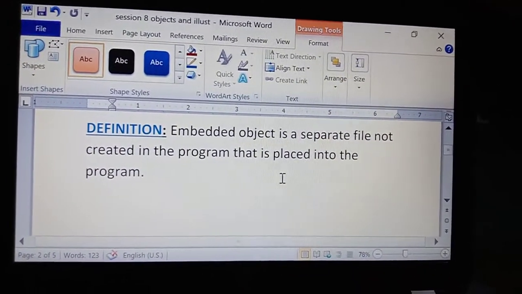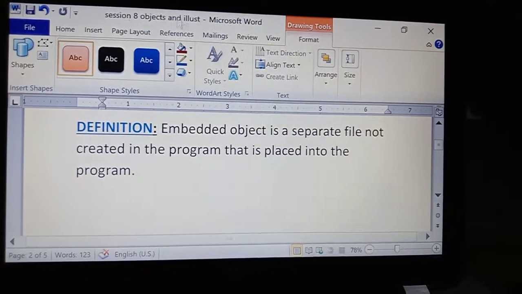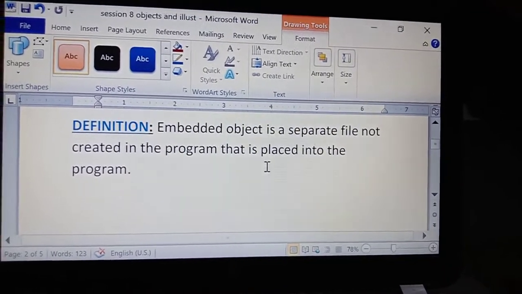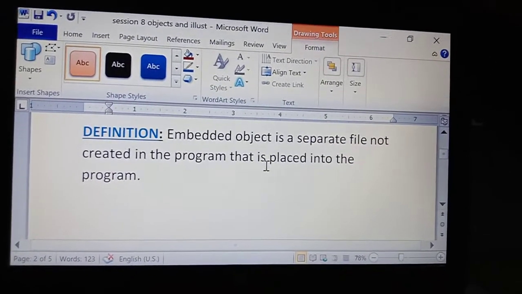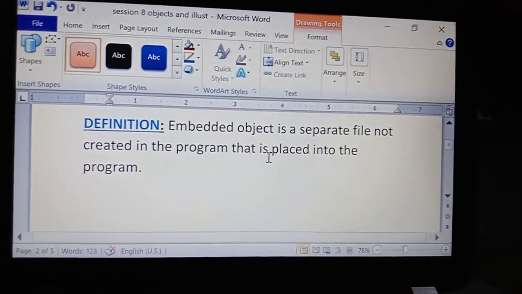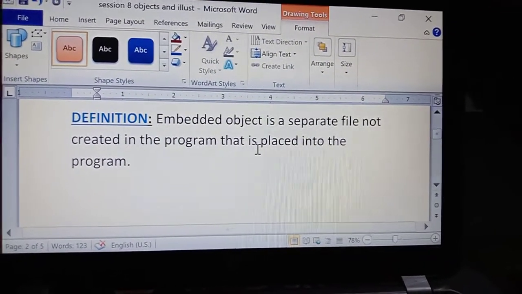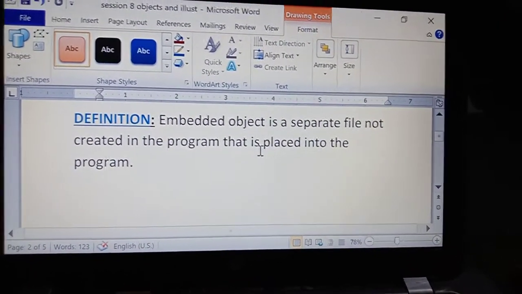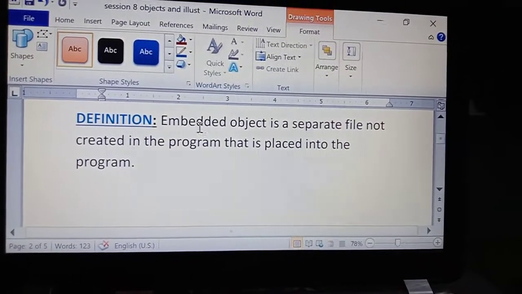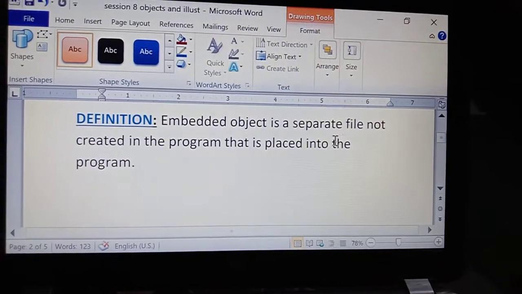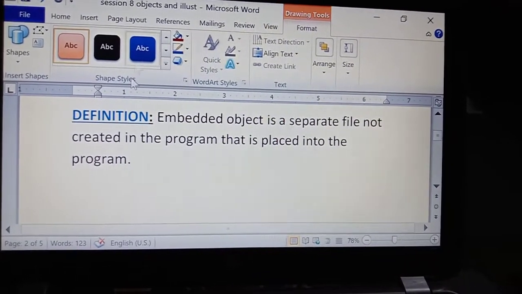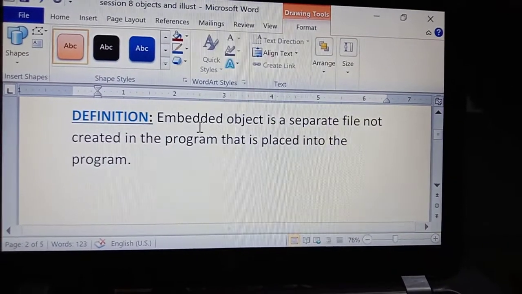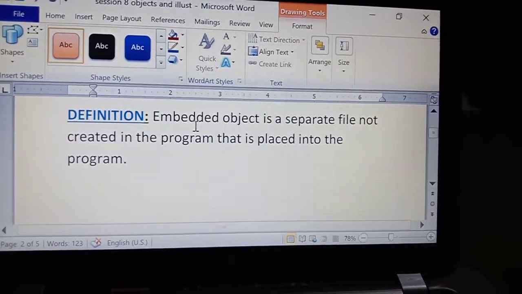See here, I will explain. Listen carefully. Right now we are in Microsoft Word. Now I want a file from Microsoft Excel. That means I have created one file in Microsoft Excel, and now I want to import that file from Microsoft Excel into this Microsoft Word. Why? Because, see the definition: an embedded object is a separate file not created in the program. That means it is not created in Microsoft Word, in this program. It is created in Excel and placed into this program.